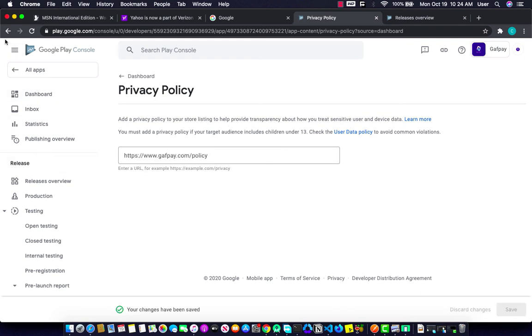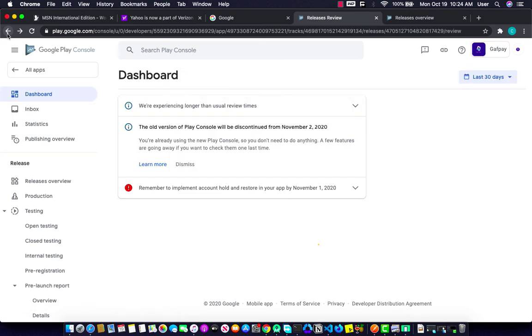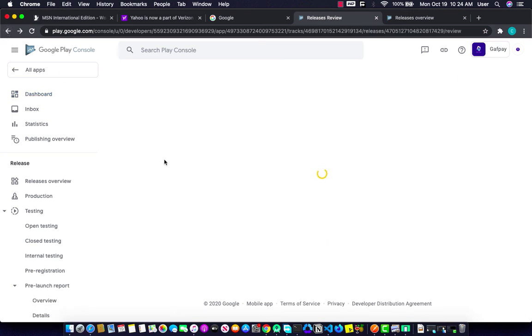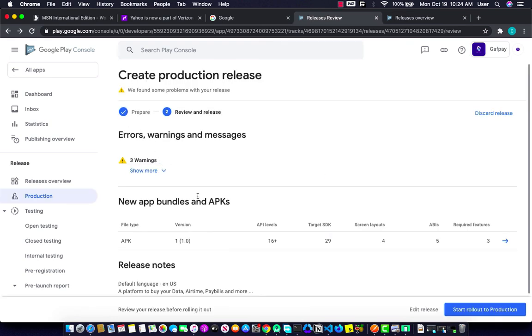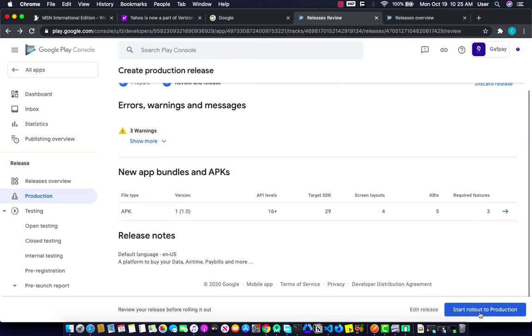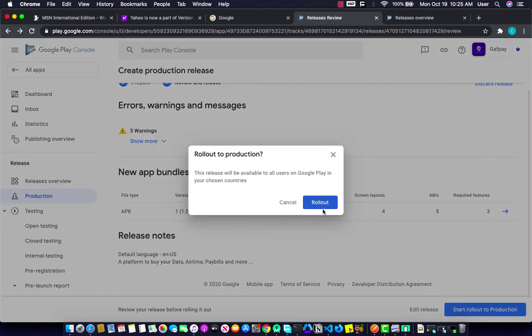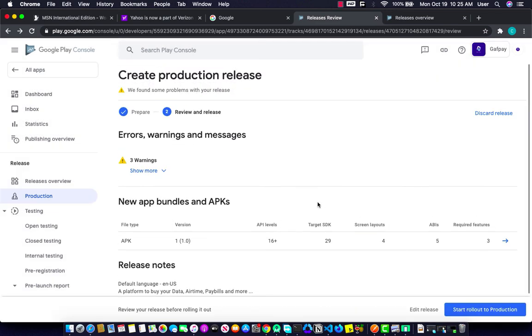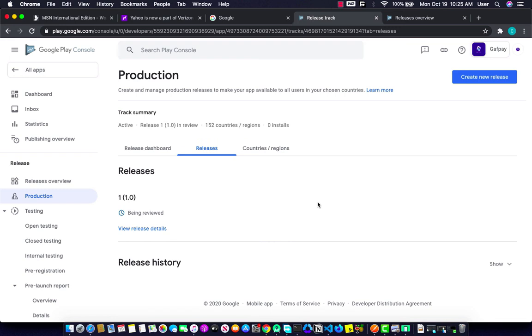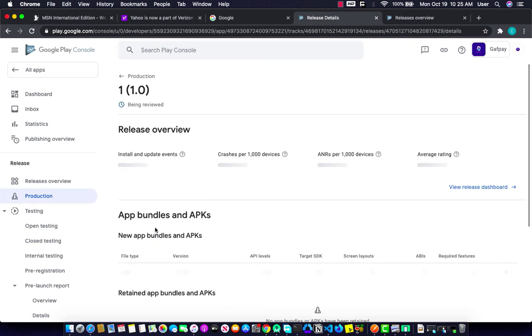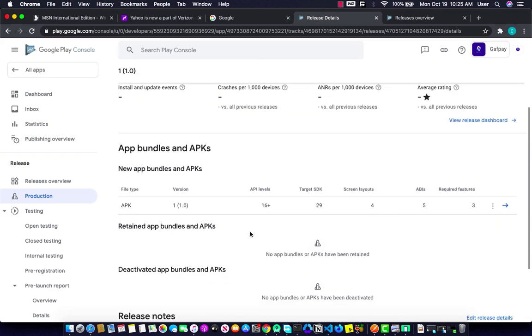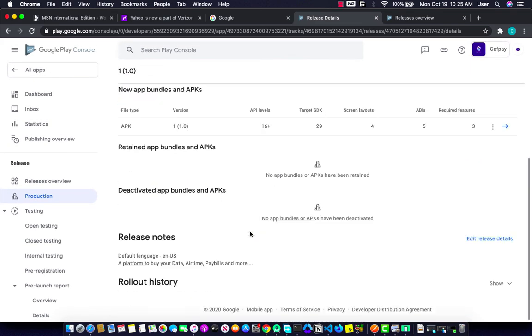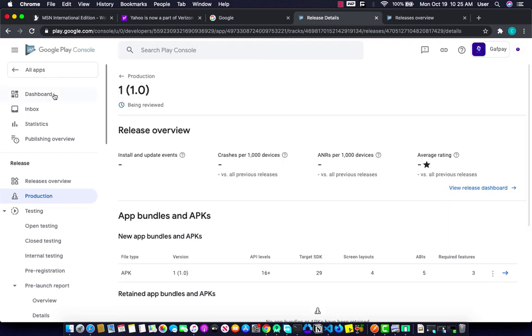And now we can go back to where we came from, and that's here. You can see now the error has gone. Start rollout to production. The release, you can see this, then rollout. Being reviewed. You can see now it's being reviewed, and on a normal instance it's going to take a few days to be reviewed, and once it is done you can have your app on Play Store.